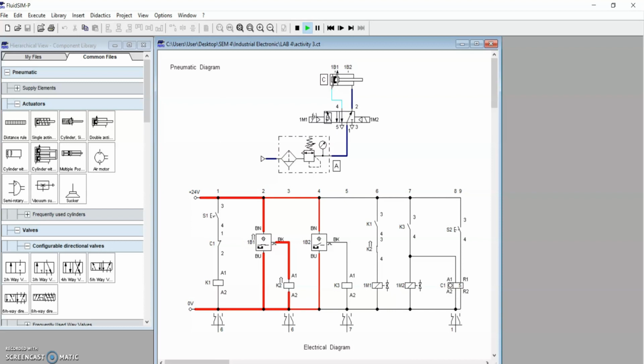But when we manually push the valve, it will move to the right. The air will flow through the valve and go to the front part of the cylinder. It causes the piston to extend because the air fills the actuator, and the remaining air will be passed to the exhaust. So that is for the pneumatic diagram.